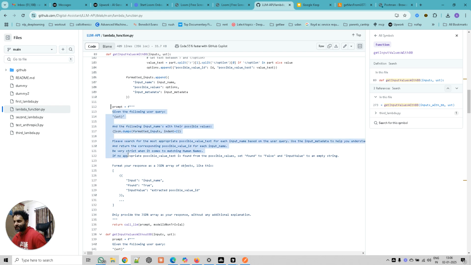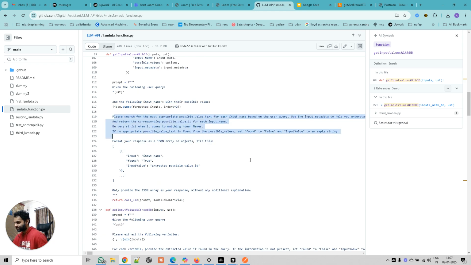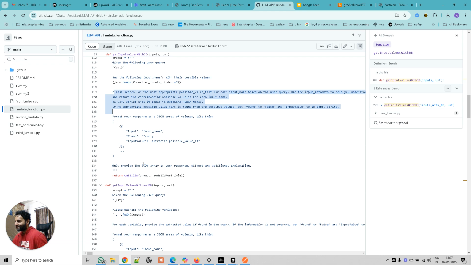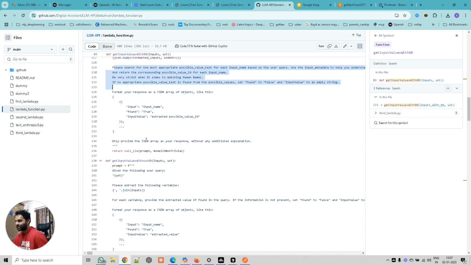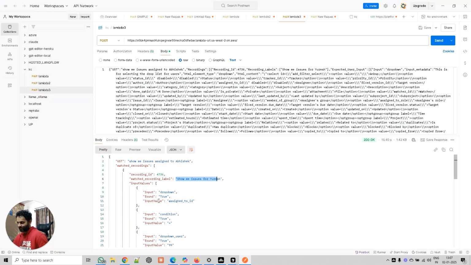Yeah, this is the heart of the function, which has this prompt: given the following user query and the following input names with their possible values, please search for the most appropriate value text for each input name based on the user query, blah blah blah. And then there's some metadata to help the LLM. After this function is run, the LLM actually does that mapping, like this mapping. That drop down user has to be mapped to 99.